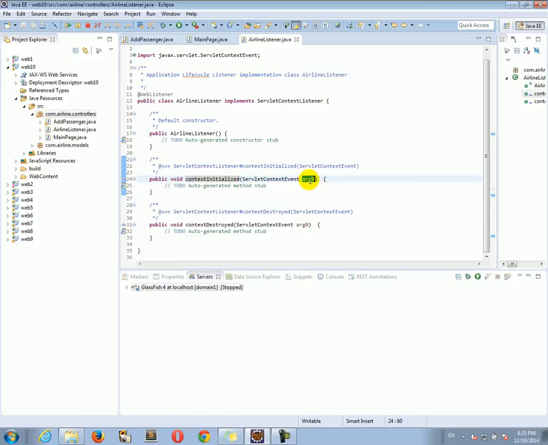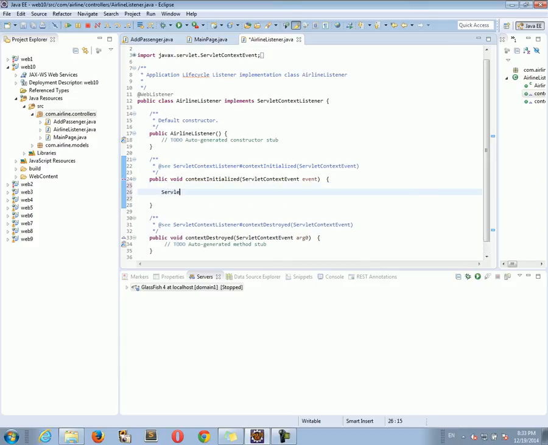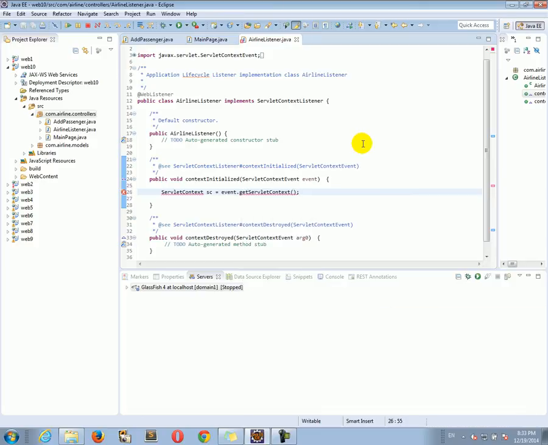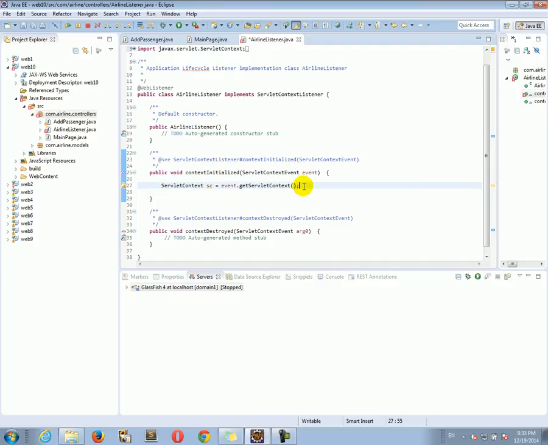So here, let's call this event. This is clearer. And here I want to initialize our list. How can we do that? Okay, so we will get the ServletContext sc. We will ask the event for the ServletContext. The ServletContext has been initialized, and the event can give us the ServletContext. Let's import what we need. Let's import the javax.servlet package. Okay.